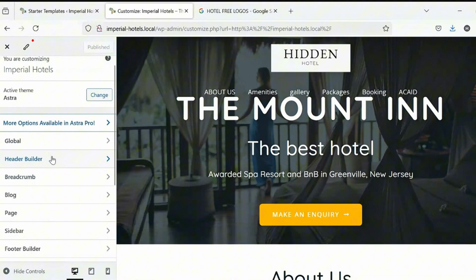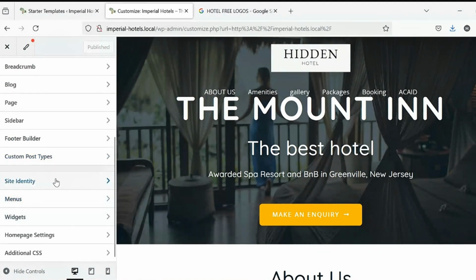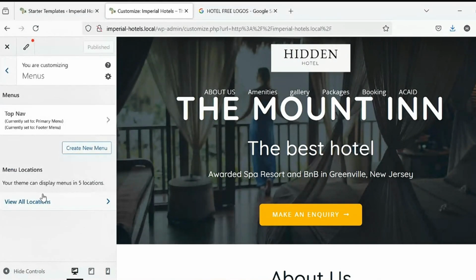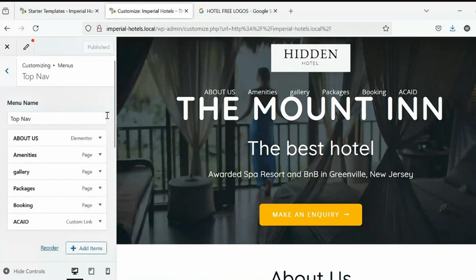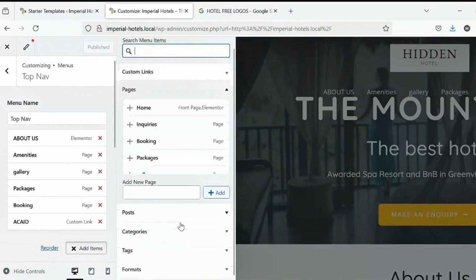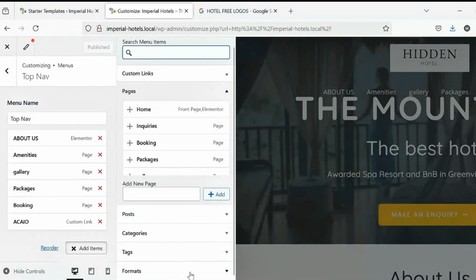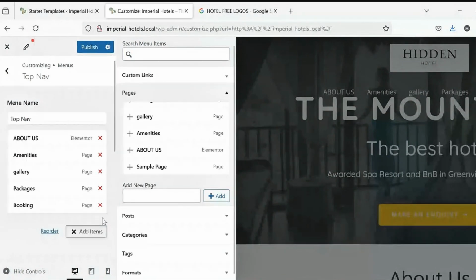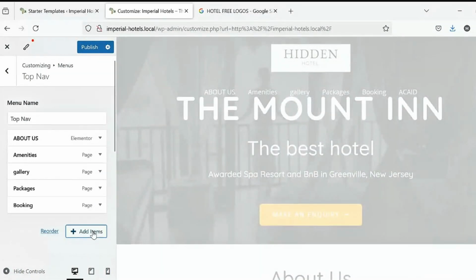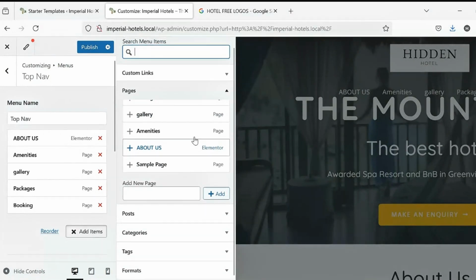So once I go back to the customize menu, there is site identity, where there is the icon and the name and the slogan and all that. And then there is menus. Under menus, you can also edit. You saw in the dashboard, under appearance and menus, you can edit the menus there. But also here, you can edit those menus the same way we're editing them there. You can add an item to the menu. You can add posts or categories or tags or formats, or pages. You can remove a page from the menu. You can add a page to the menu.